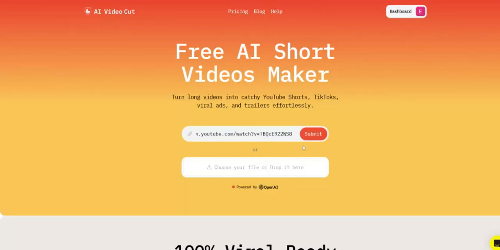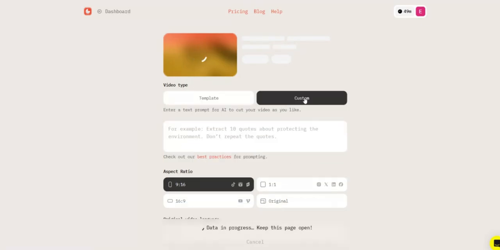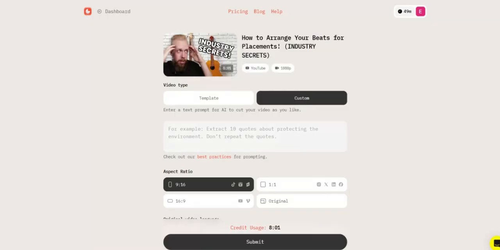Start by inserting the YouTube link or uploading the file from your computer and clicking Submit. Then wait for your video to process and click Custom to start typing in your prompt. So let's see how to write the custom prompt correctly. Start your prompt like this.